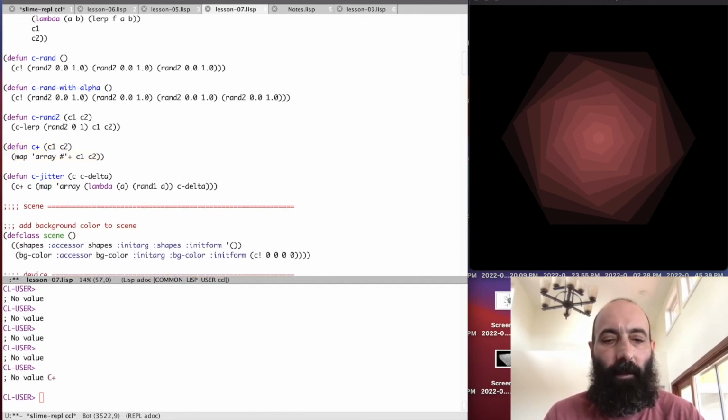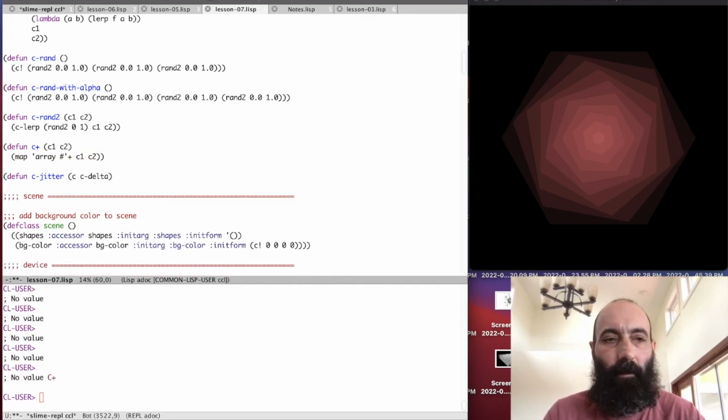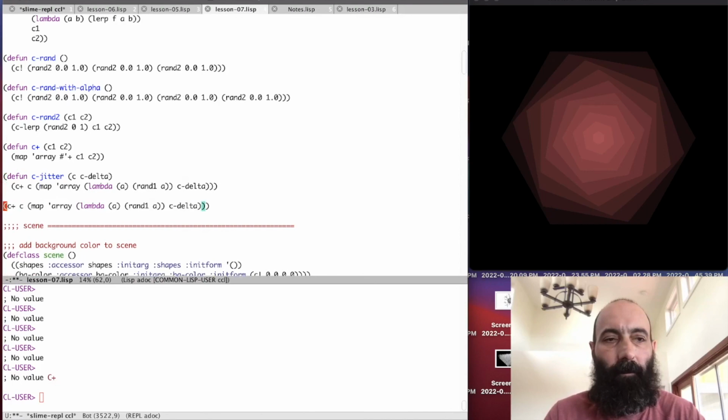Compile that. Similarly, for the jitter one, all it needs to be is apply the function rand1 to the color delta, and then add that to the jitter.